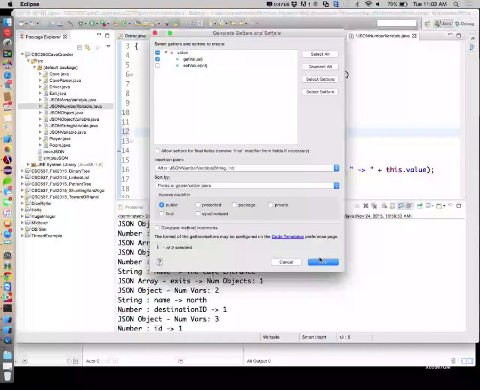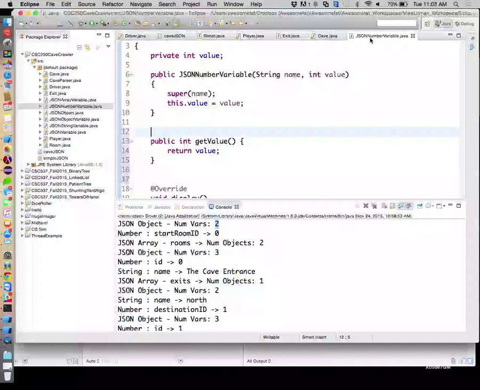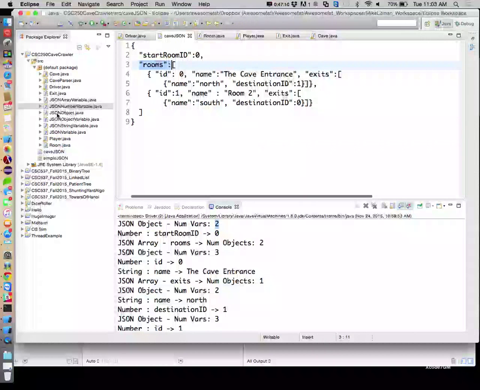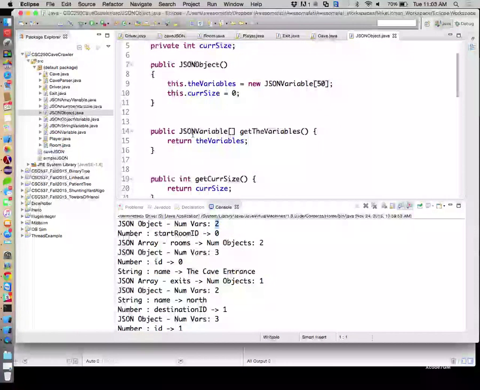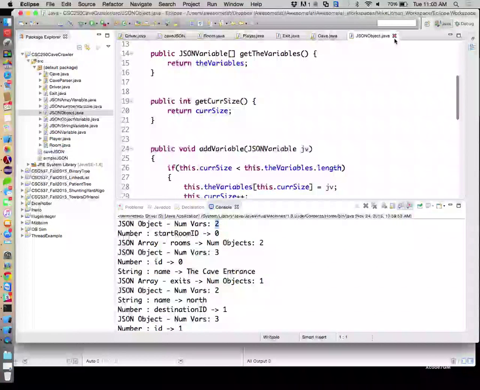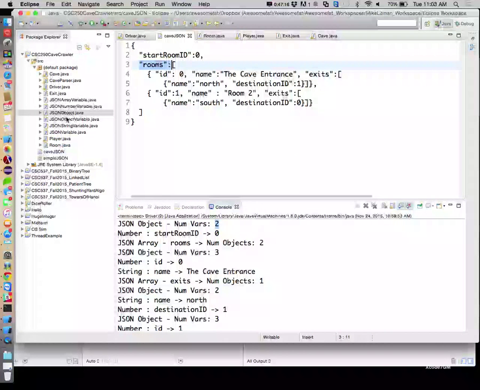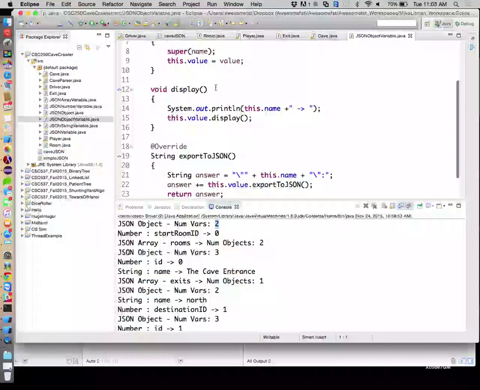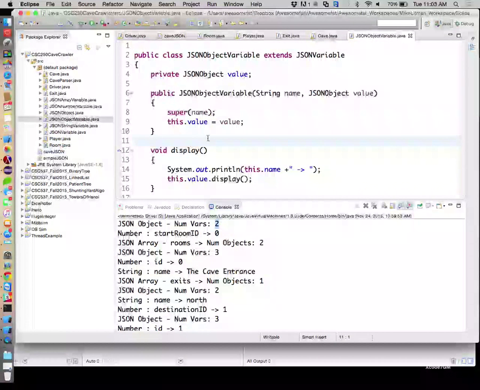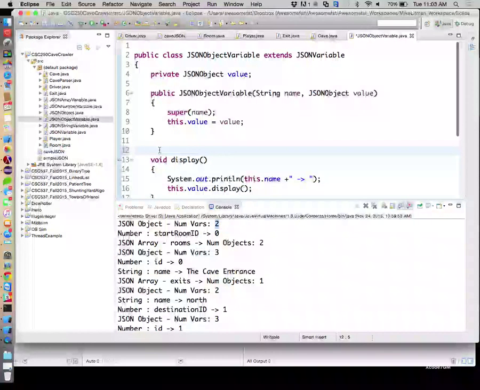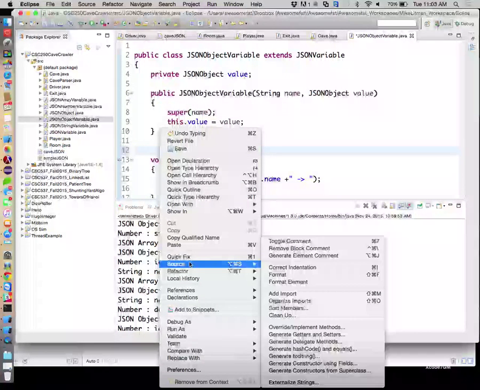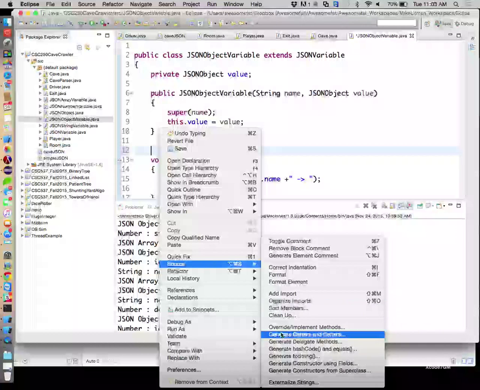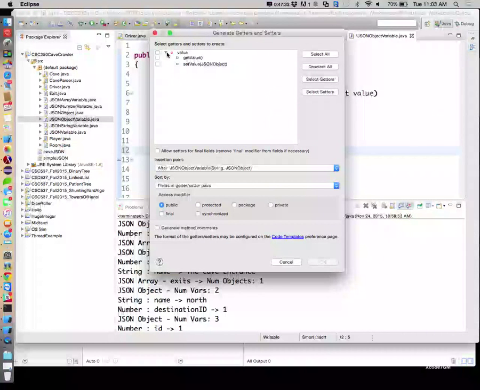Get value. We'll save that. And we already did this for JSON object, right? And then JSON object variable. This guy has a value, so we need to be able to get the value. So source, generate getters and setters, get the value.